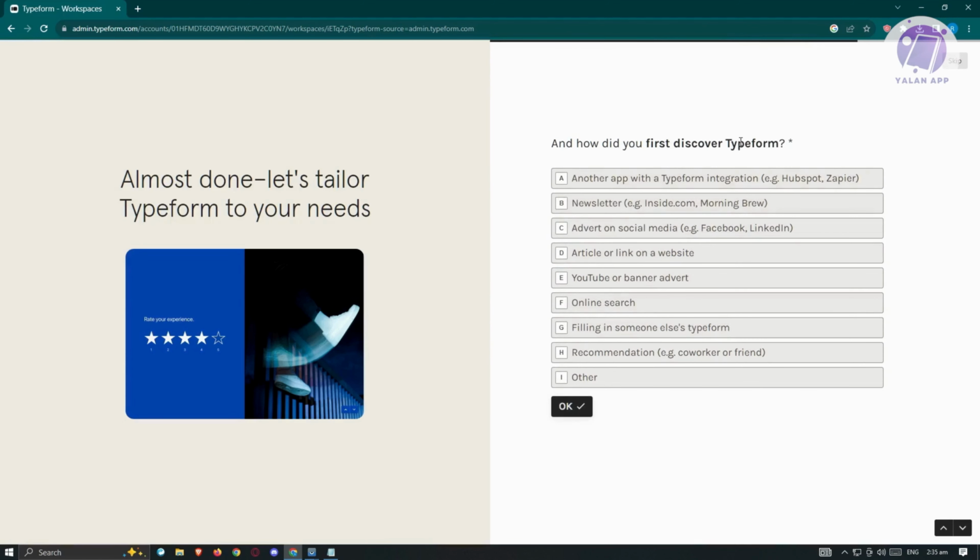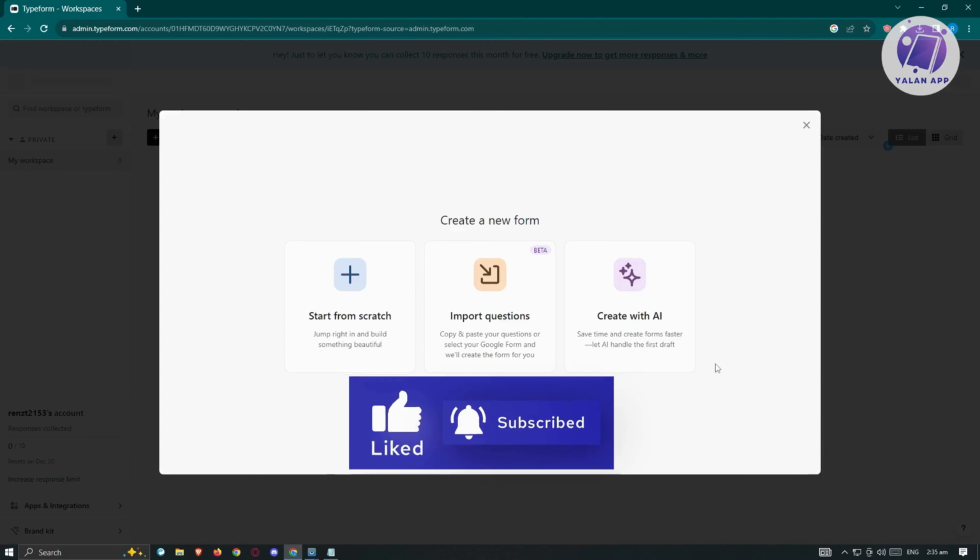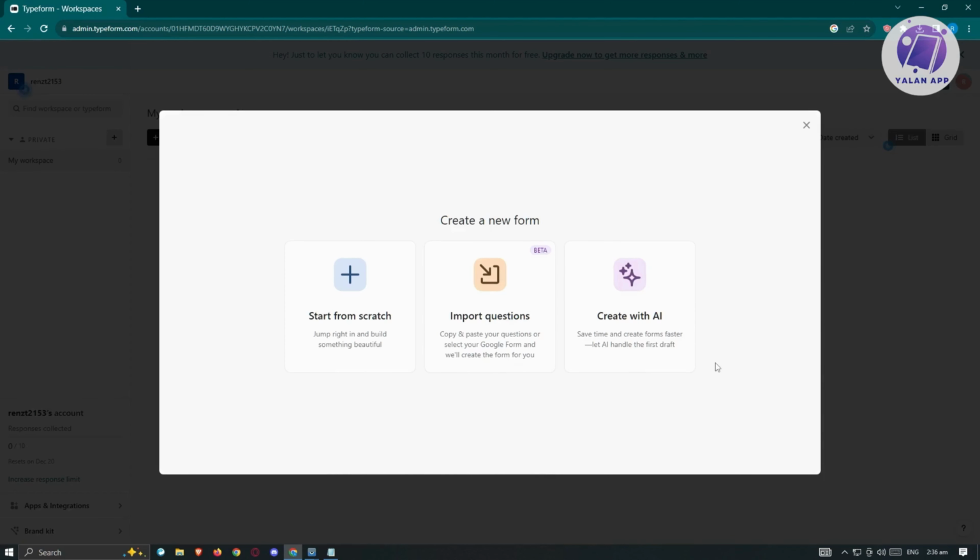And how did you first discover Typeform? You go ahead and choose any method. For example, we want to say YouTube or banner advert. And from here, let's just click on let's do this. Now, when it actually pops up, it's going to give you the option to start from scratch, import questions, or create with AI.